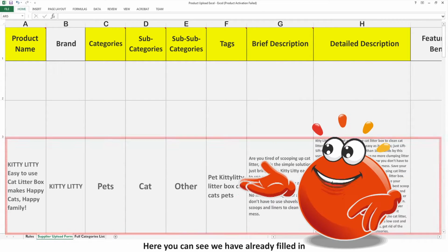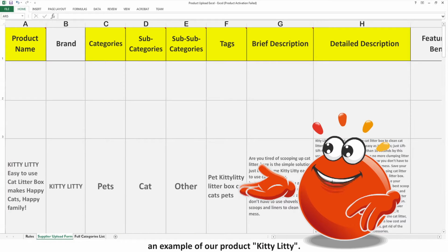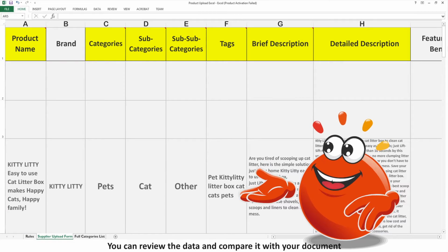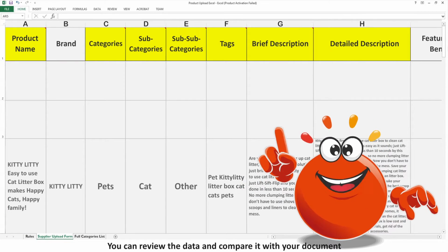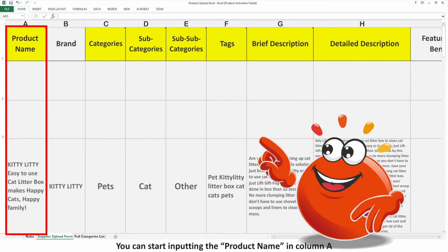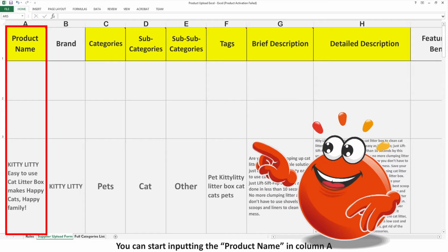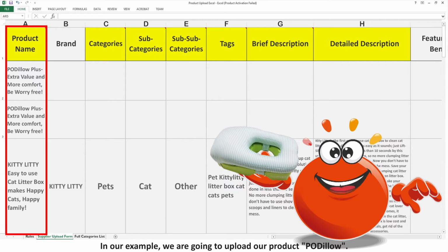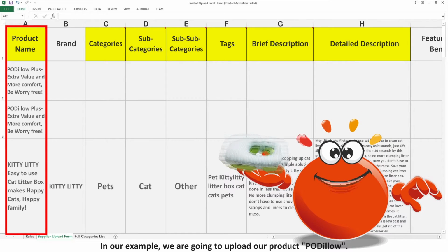Here you can see we have already filled in an example of our product Kitty Liddy. You can review the data and compare it to your document, to check whether you provided all the correct information. You can start inputting the product name in column A. In our example, we are going to upload our product Poddillo.